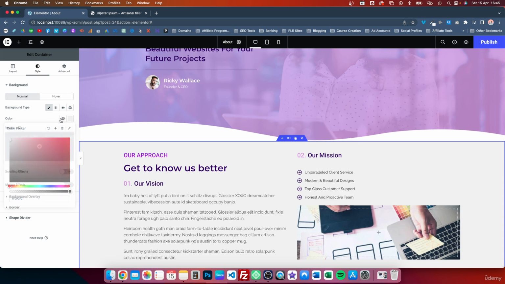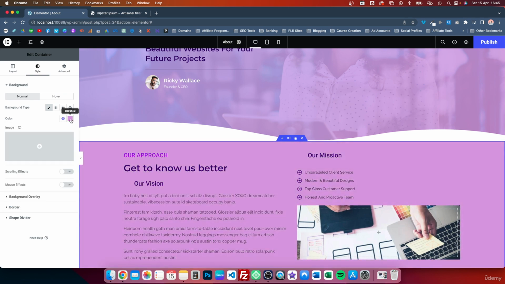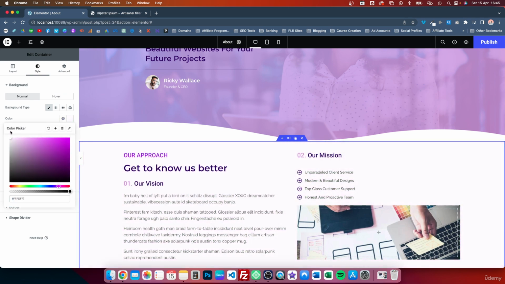We could go with something like an off-white, like a really subtle pinky colour. Maybe like a pinky grey, something like that. That also looks pretty cool. Decisions. I'm going to go with this one. So I'm just going to copy that.